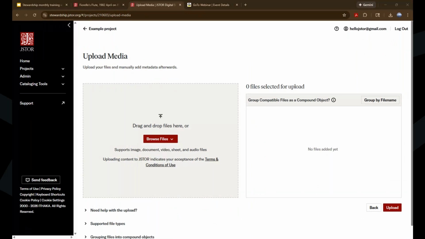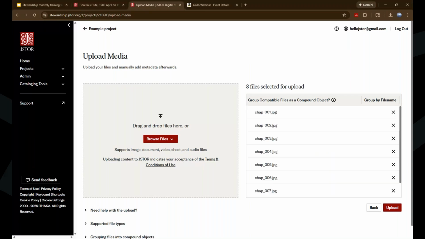And right here, I have, I think, 8 files from an 1895 publication of the chapbook. And I'm going to select them all and choose Open. And then they're added to the upload screen right here.